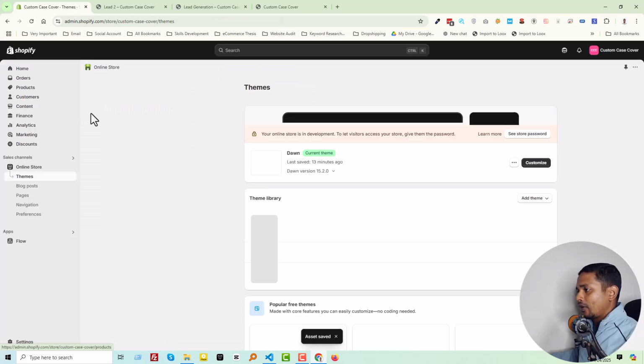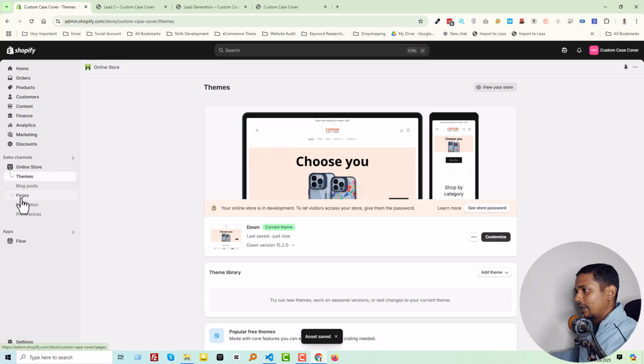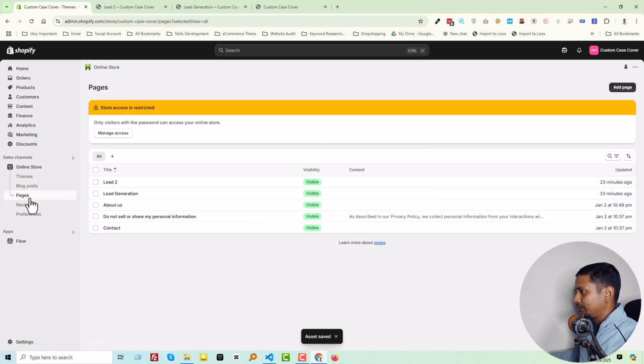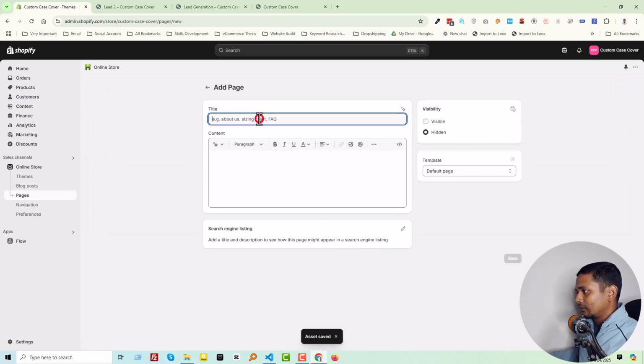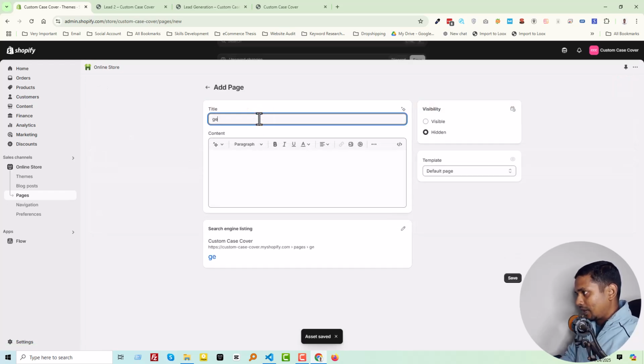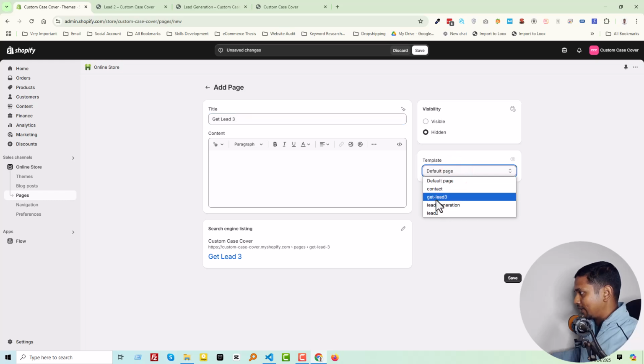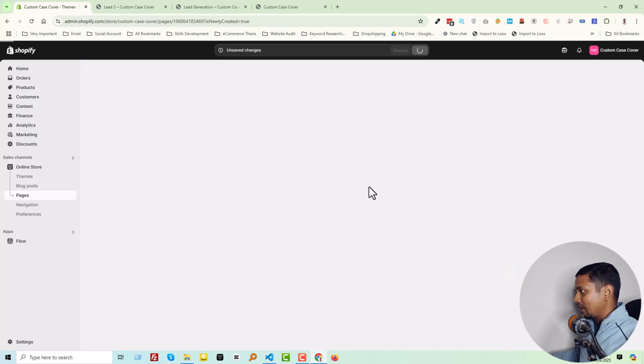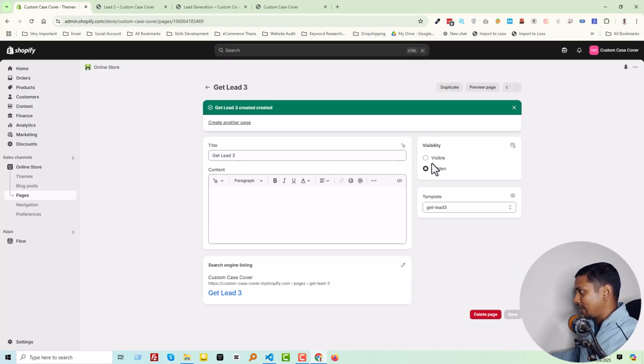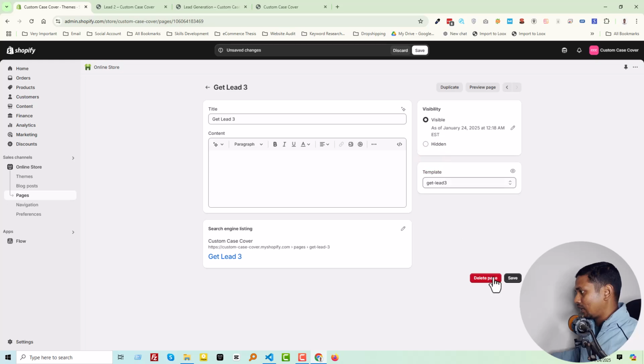Now go to the admin panel, click on pages, create a new page, get lead 3, and you will find a template named get lead 3. Select this one, click on save, and you must make it visible, so select this one, click on save again.